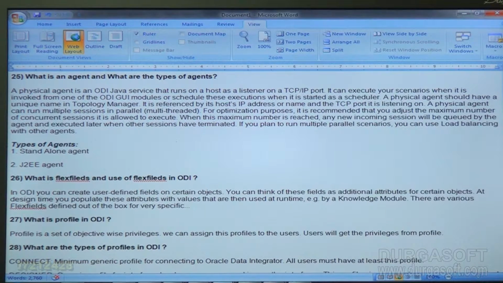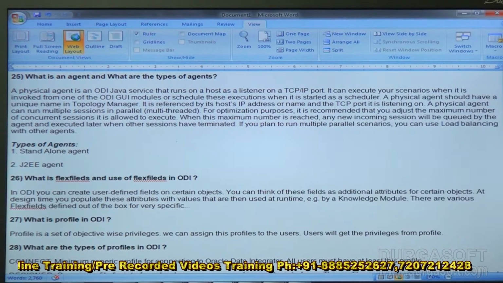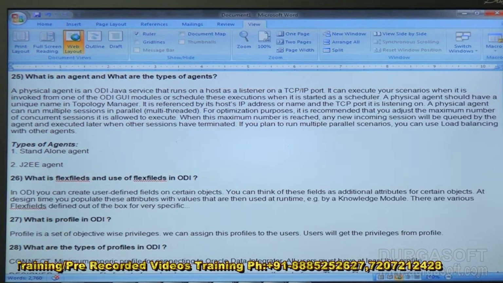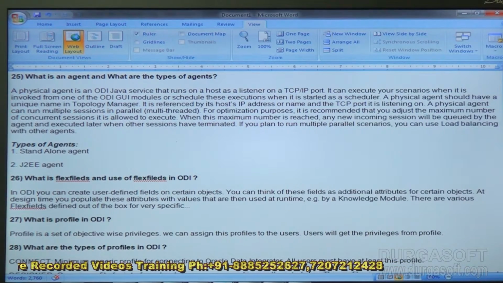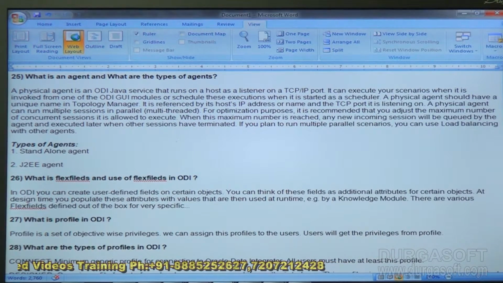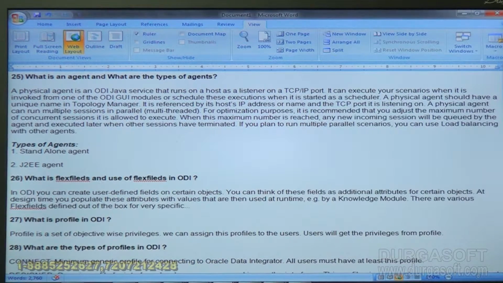A physical agent can run multiple sessions in parallel, multi-threaded for optimization purposes. It is recommended that you adjust the maximum number of concurrent sessions it is allowed to execute. When this maximum number is reached, any new incoming session will be queued by the agent and executed later when other sessions have terminated. If you plan to run multiple parallel scenarios, you can use load balancing with other agents. So what are the types of agents? Standalone agent and J2EE agent.